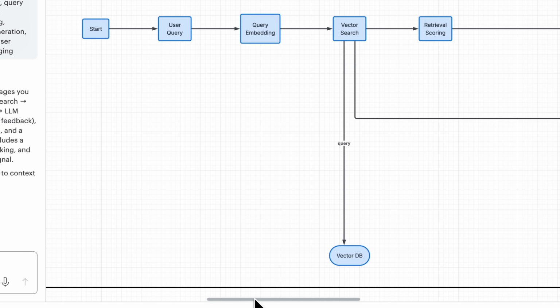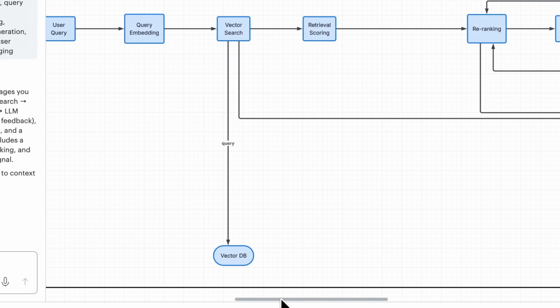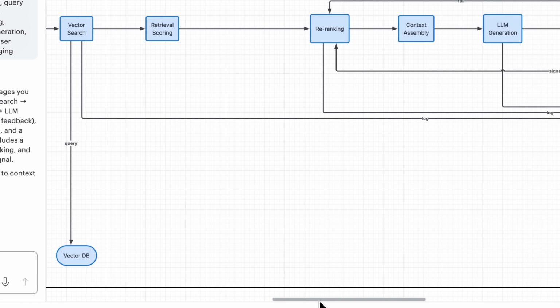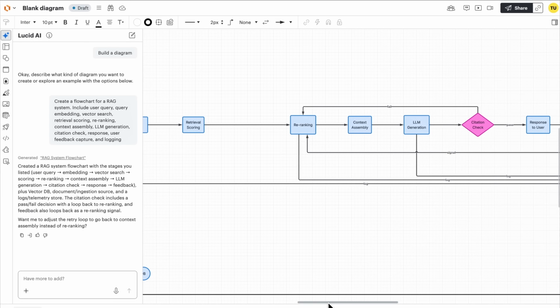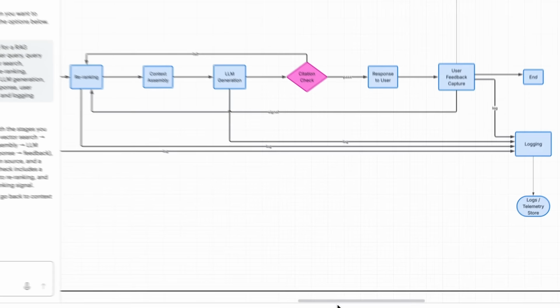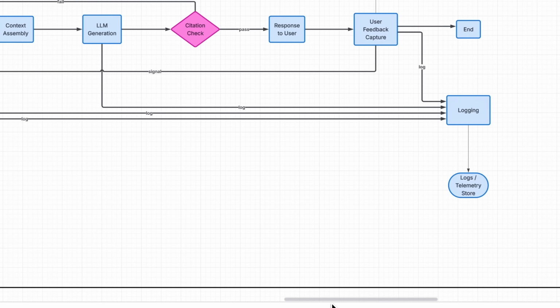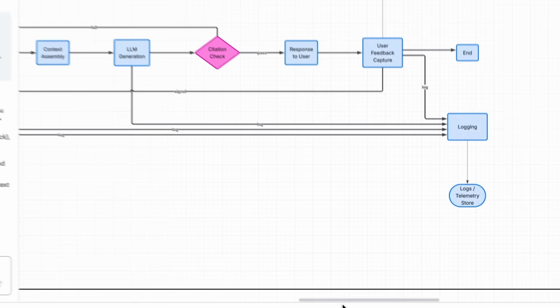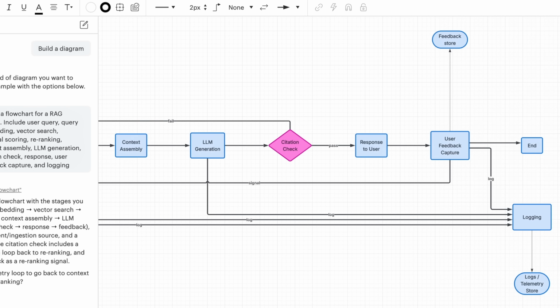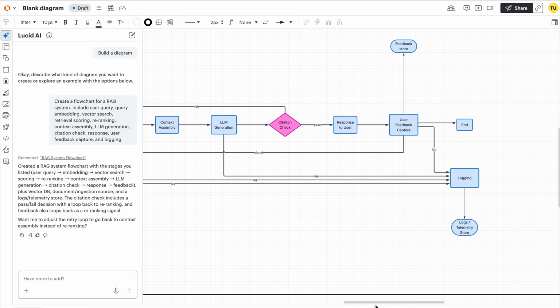Look at what came back. The main flow goes from user query through query embedding, vector search with a vector DB attached, retrieval scoring, re-ranking, context assembly, LLM generation, citation check, and response. Off to the side, user feedback capture writes to a feedback store, and a logging node writes to a logs and telemetry store, with feedback flowing back from each major stage. That's a strong scaffold. The feedback loop closing back to logging is exactly the kind of thing junior engineers leave out from their first RAG build.